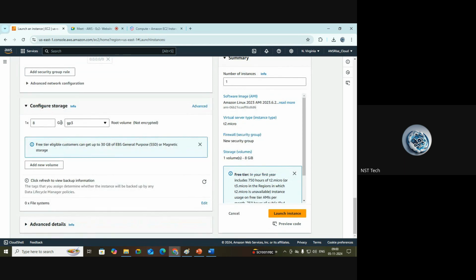And you can see here configure storage. We are getting 8 GB storage by default here, which means it's a hard disk. In the free tier, we are eligible to use up to 30 GB, but we are not going to store that much, so 8 GB is enough for us. We are not changing anything.